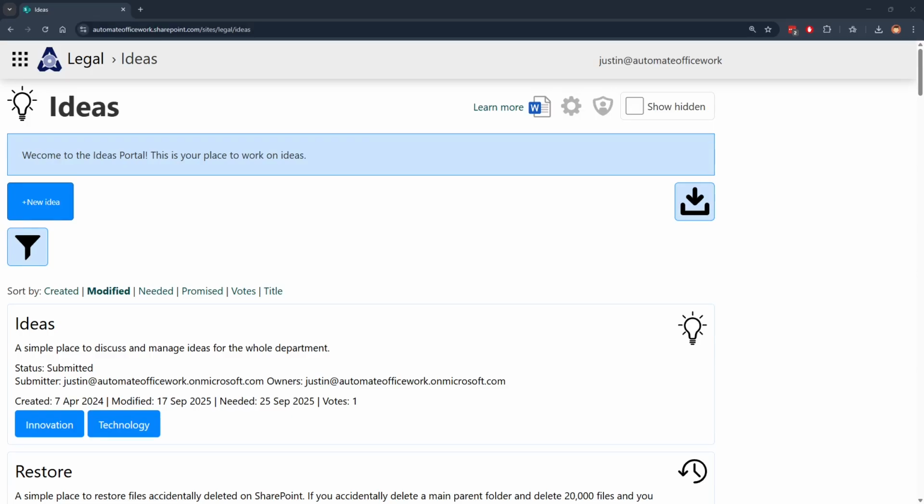This is the Automate Office Work Ideas portal from the perspective of a global admin. In previous videos, we showed the perspective from a normal user and also an idea owner. As a global admin, you have extra rights, more so than, of course, an average user and an idea owner. An admin can delegate several of these rights to these other groups.